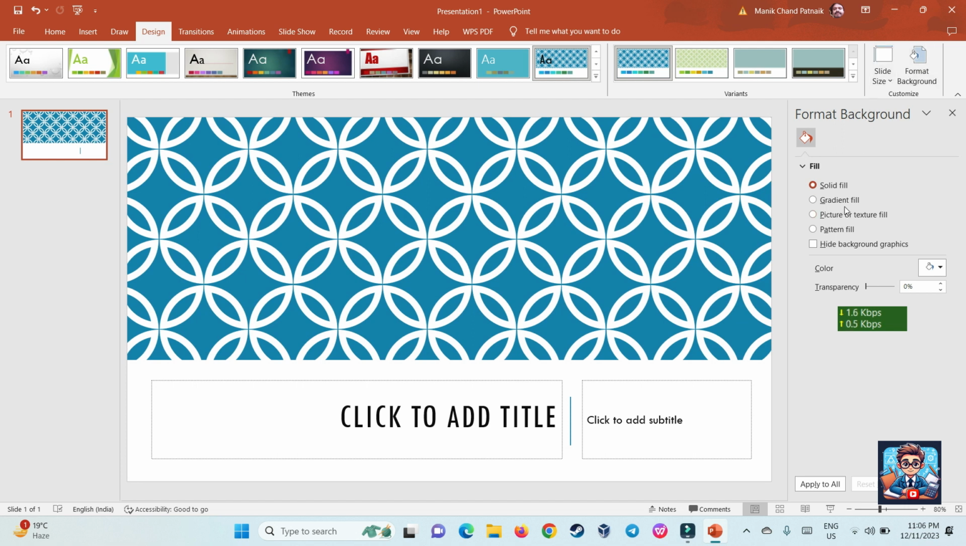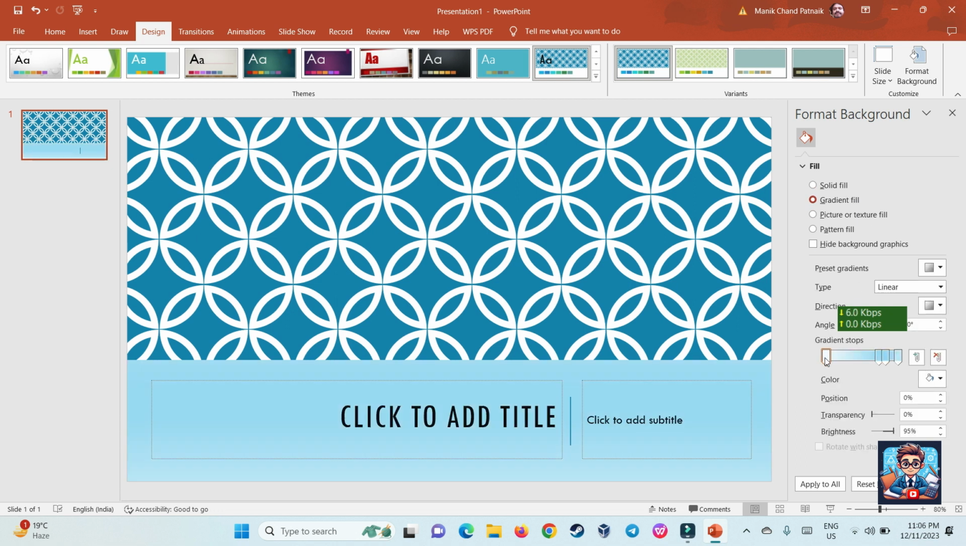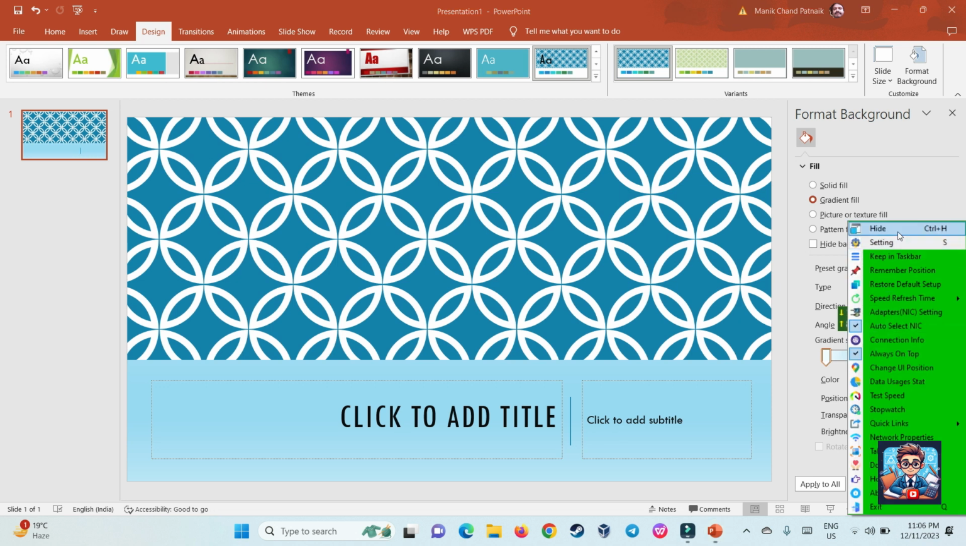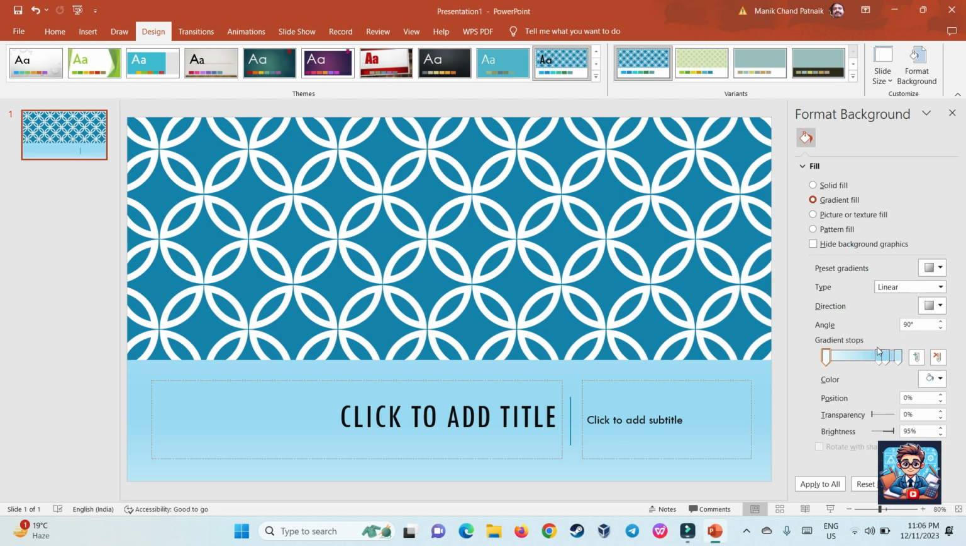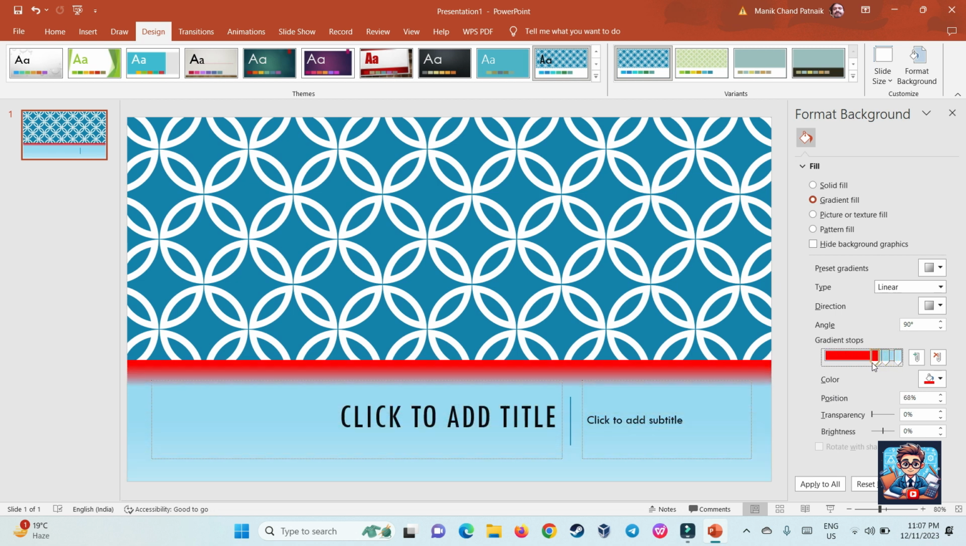Step 5, you go to gradient fill and then step 6, you start changing it. For example, if I want, I can change my texture.